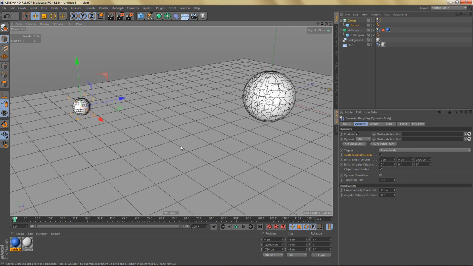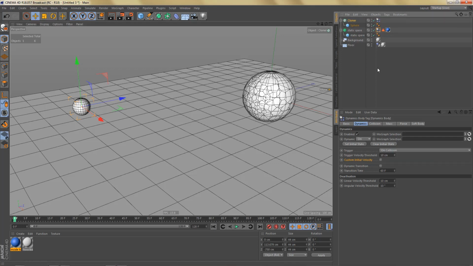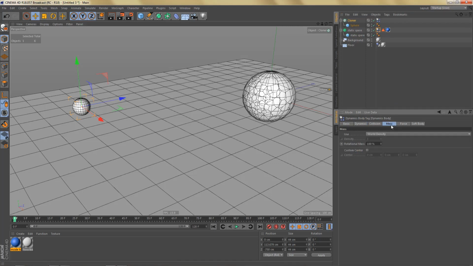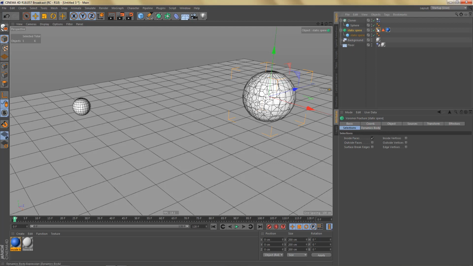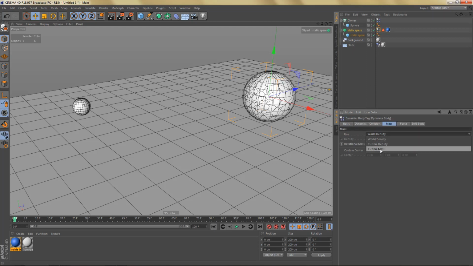And that's not looking too bad for now, but there's some changes I want to make. For one thing, I want both of these spheres to have the appearance of being a little heavier. And we can again use the dynamics tag to make changes to the mass or density of the object. So for example, for the static sphere, we could change this to custom density, and let's do 10 or 12. And we could also change the mass or density of the smaller sphere. Let's use custom mass, and let's go for 2 or 3.